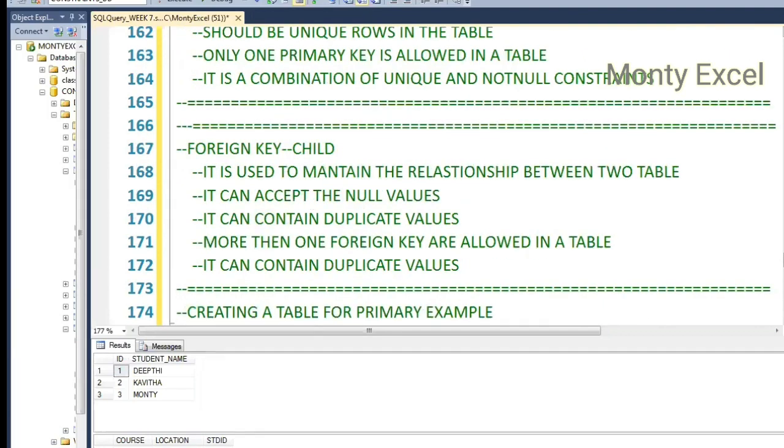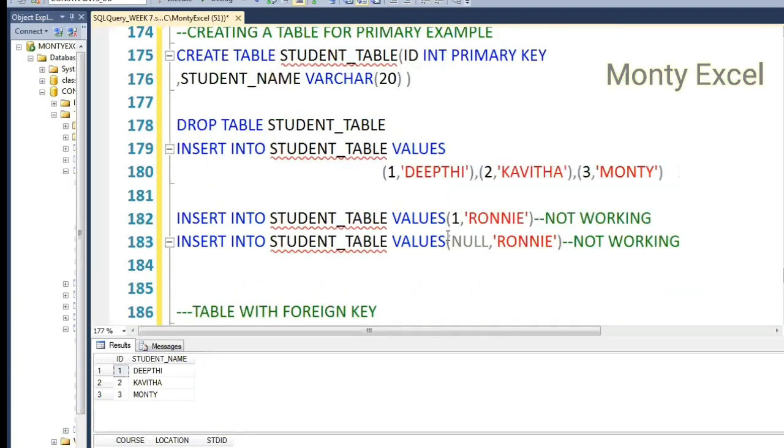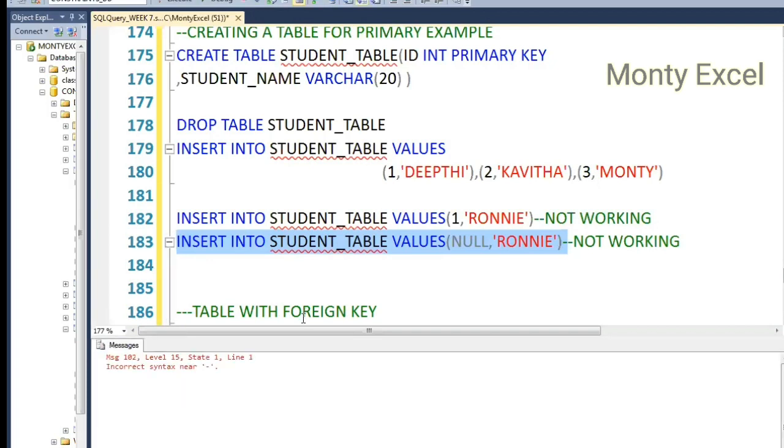This second table is a child table, which holds your foreign key. This is a primary key. A foreign key can accept null values, so it's accepting the null values. The primary key will not accept null values, which you have seen practically here. If I use null values in the primary key, it's not really allowing me. When I try to insert, it will throw an error.